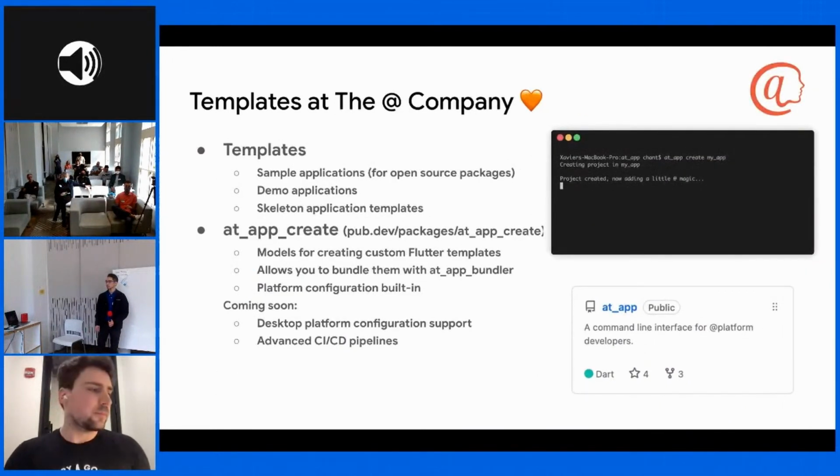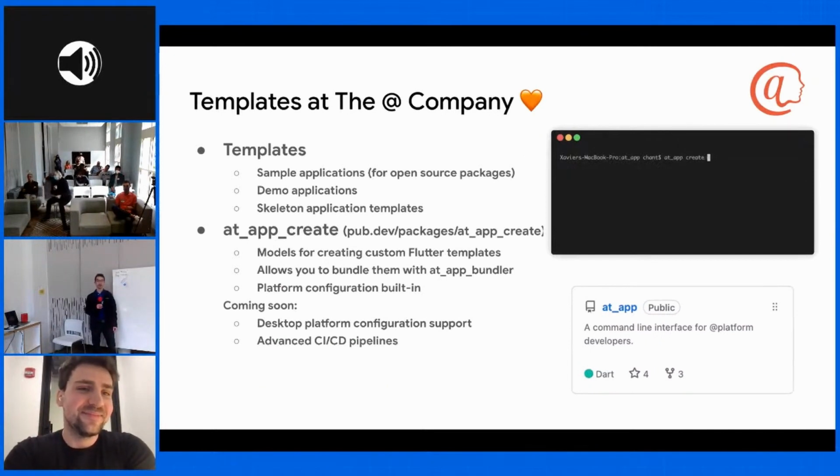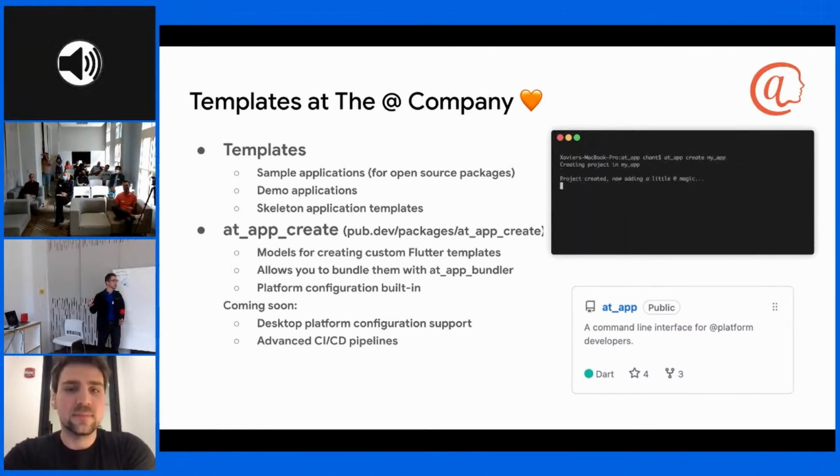Okay, so templates at the app company, just to begin. The goal behind our templates was to create an opportunity for us to show samples of our code, through sample applications as well as demo apps, so that people could start to learn to use some of our technology, because onboarding can be a little challenging at times, right?